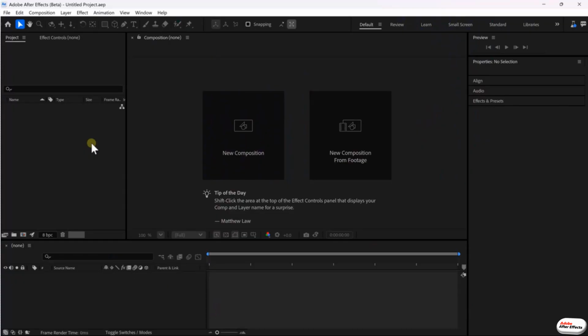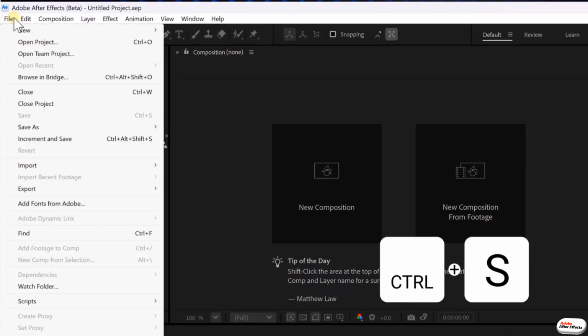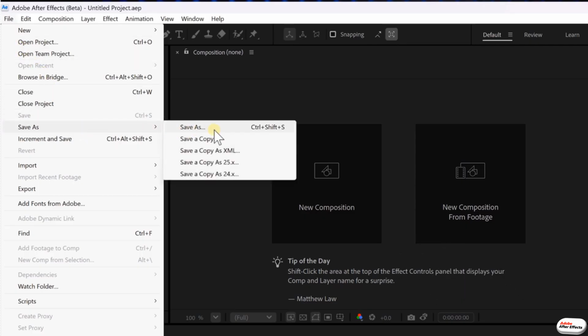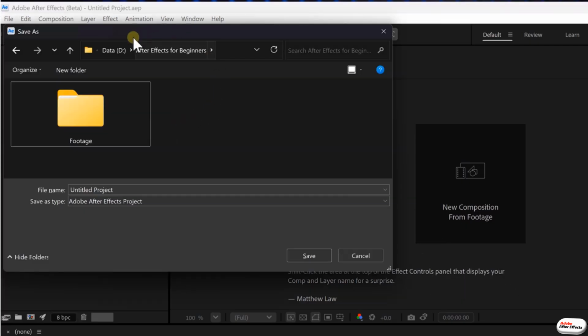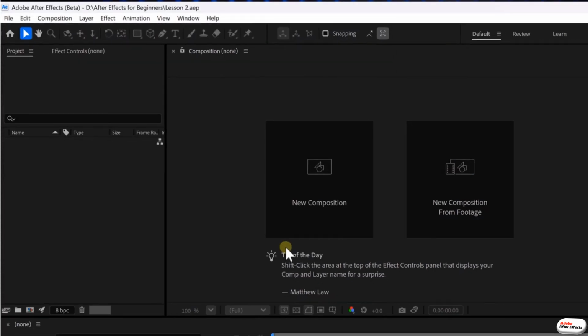Saving, you can do that with Ctrl or Command S on a Mac, or you can just go to File on top and from there say Save As, and then choose Save As here. And I have a folder called After Effects for Beginners. This is also something that you guys can download, which contains all of the project files and footage that we're going to work with. And let's name this one Lesson 2. And I know this is the first lesson maybe, but I'm going to count the intro video as well. So video 2 or lesson 2, doesn't matter. Hit save. So now this is safe.